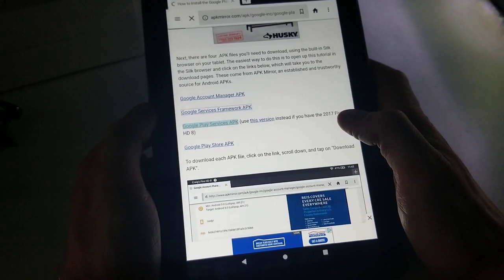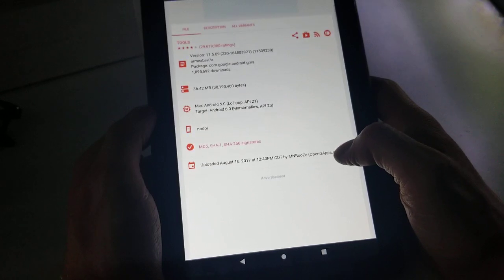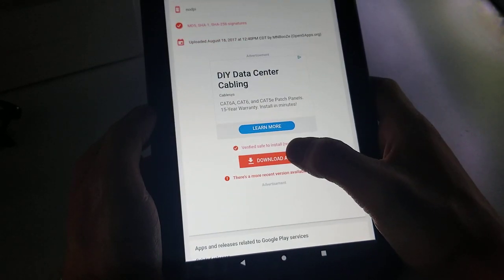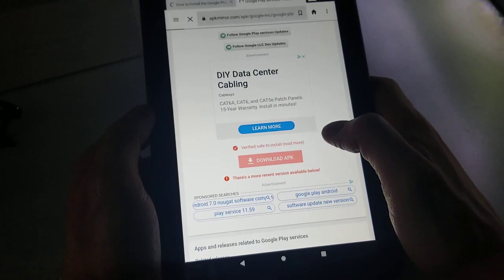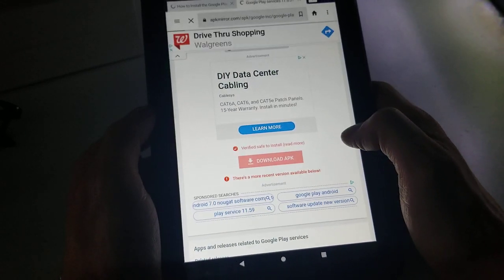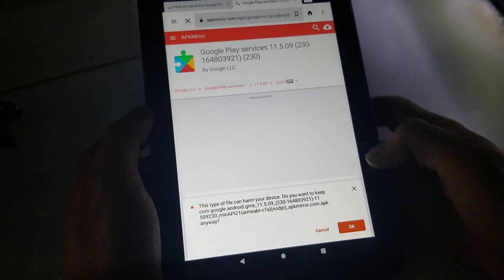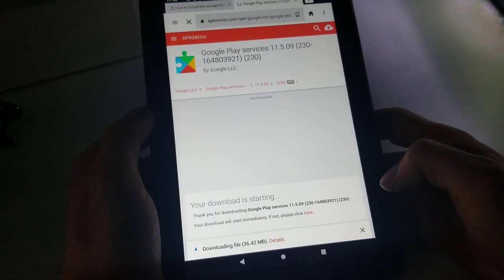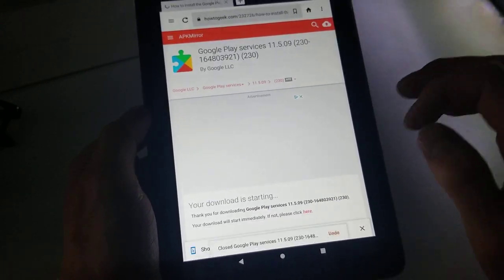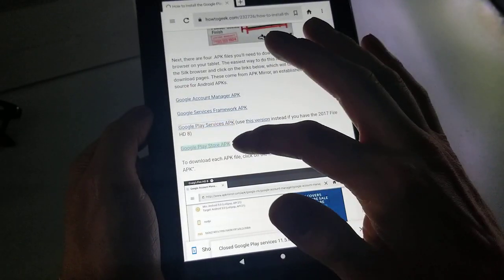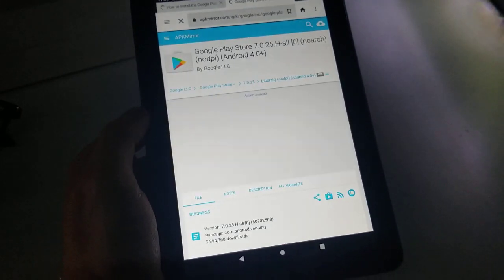Then we'll go to Google Play Services APK. Again, scroll down to see the download APK, and hit the download APK, not the ad, like I almost did there. Download is starting, and hit OK. And then it'll download it again. This is very, very simple. This probably takes about 5 minutes to do. Then you can actually use the Google Play Store.